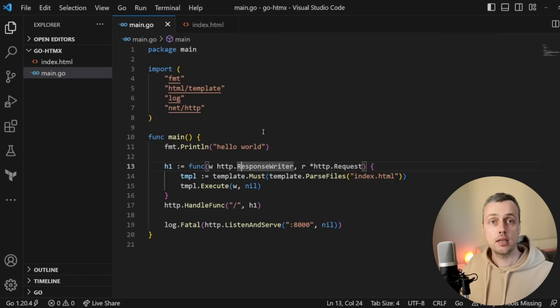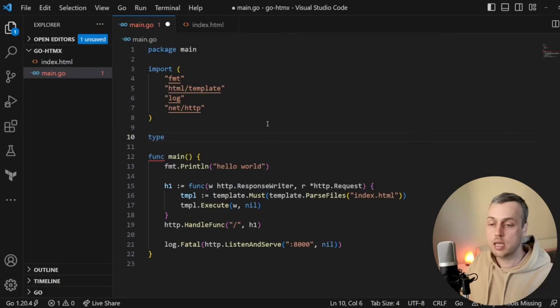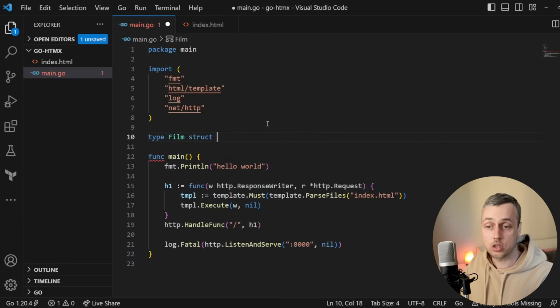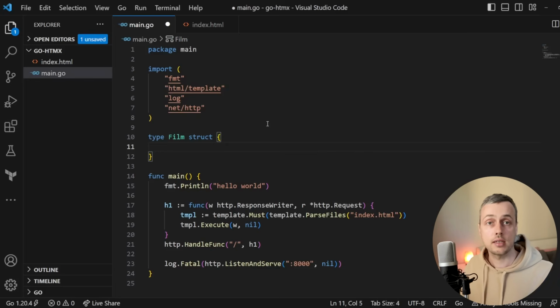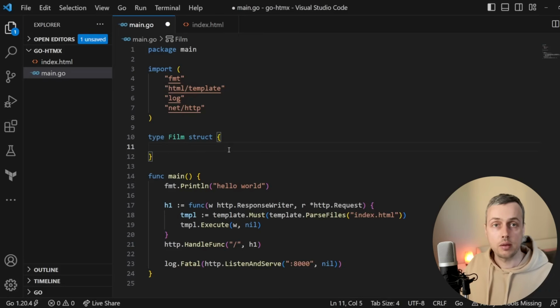But like the Django series on HTMX, I'm going to build a list of films in this video. So what I'm going to do above the main function is create a new type called Film, and we set that equal to a structure in Golang, and the struct can contain different fields. And structs are useful for grouping together data to form records. You might be familiar with them if you've used C or similar programming languages.